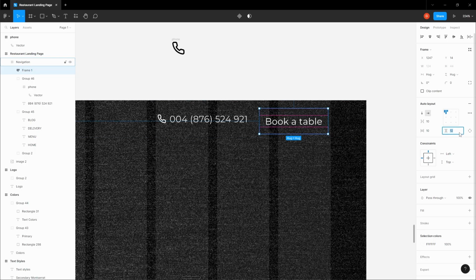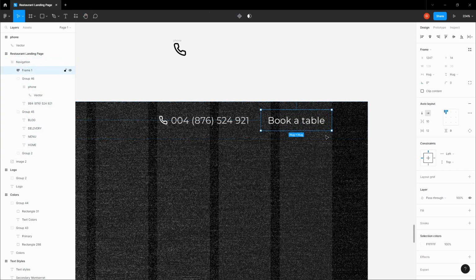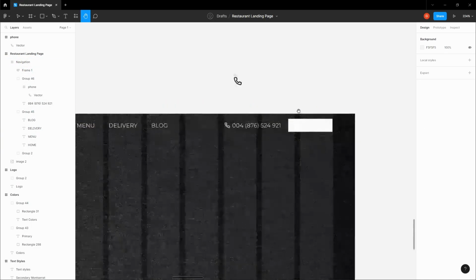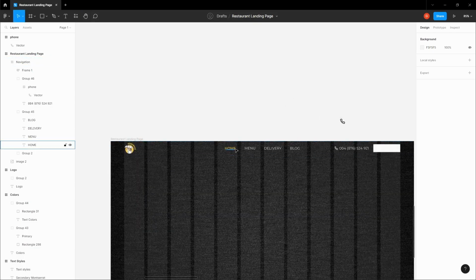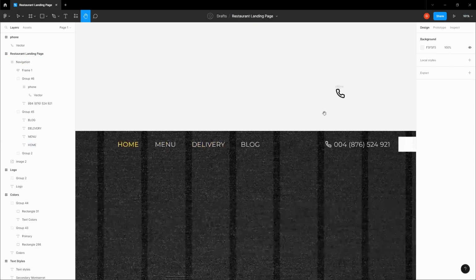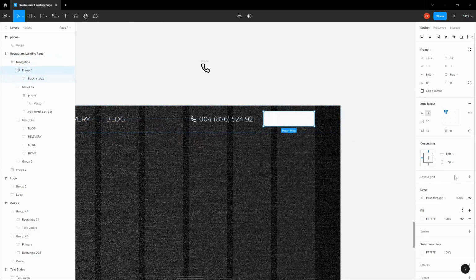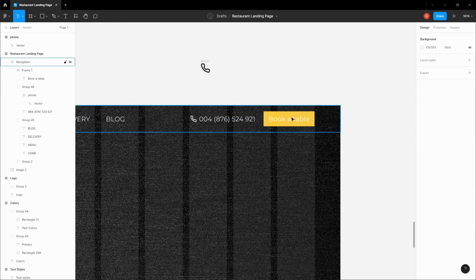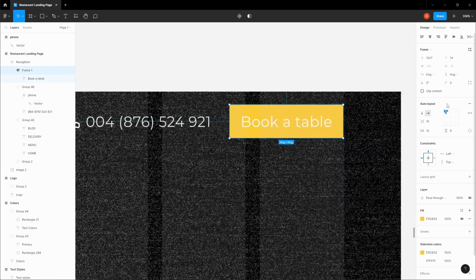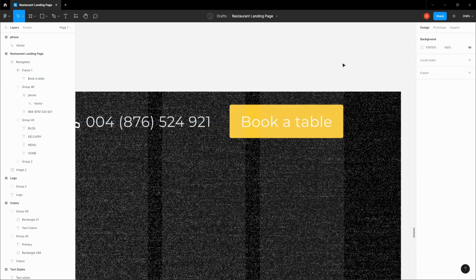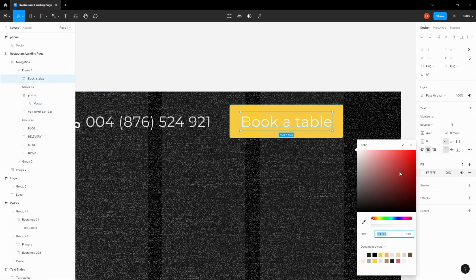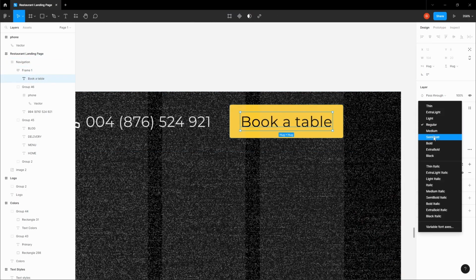Oh, wait, okay, let's give it 8 top and bottom and 12 left and right. There we go. Let's give this a fill. And we want the same yellow color here, so just copy the hex code and paste it in the fill. There we go. Let's give this a 2 pixels corner radius, and let's give this a black color, and we want this to be semi-bold.